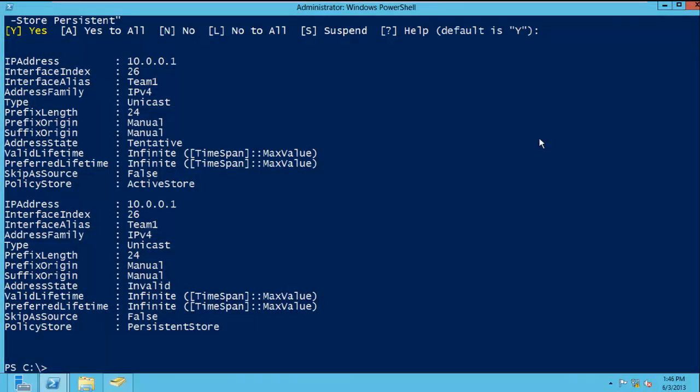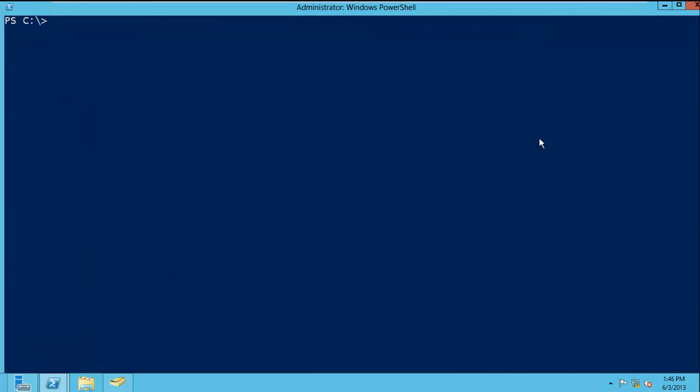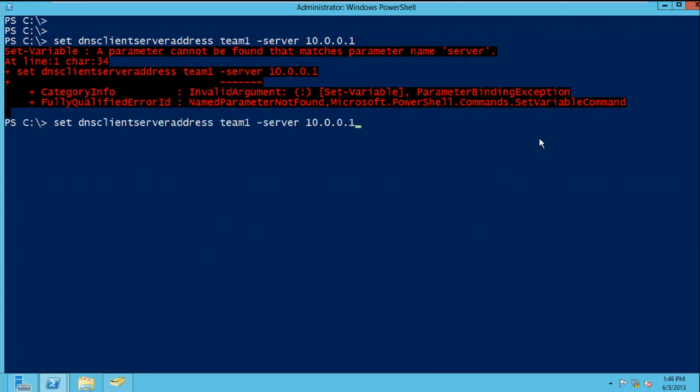The one thing it didn't give me is I didn't put a DNS server on there. I want to get the DNS server on there as well. I can configure that with a set command, Set-DnsClientServerAddress, and then I can say the name of the NIC. That's Team1-Server, and then the number for that. Okay, I think that's right. What did I miss? Oh, Set.